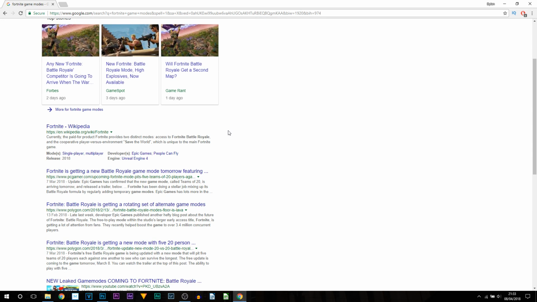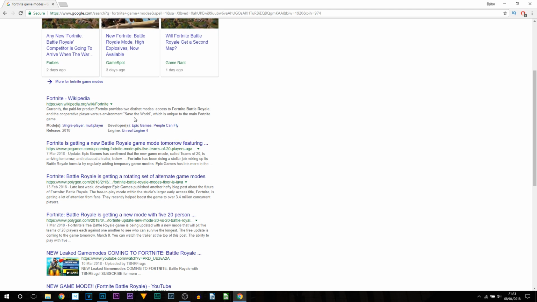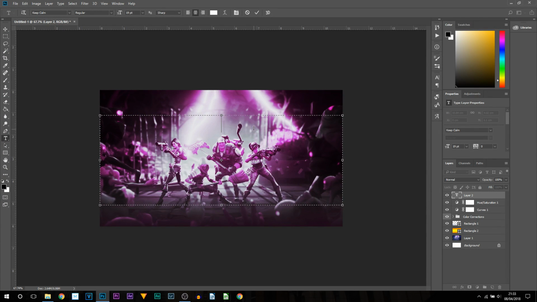So currently looking for some game modes. I guess save the world is a game mode, so I'm just going to go with that. It sounds like a cool phrase anyway. So save the world is the text I'm going to be adding. So all I'm going to do is type in save the world, just like that.